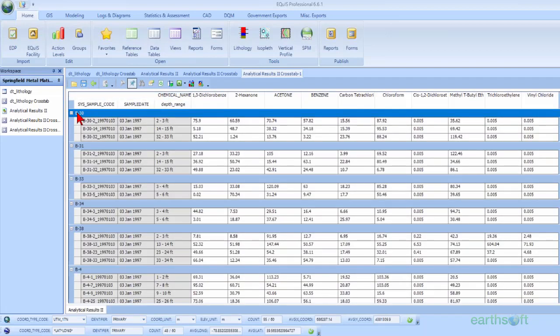And here we have our locations. We have our sample code, our sample date, and again, using that depth range that we talked about last week, and here are our results. Now, one thing to notice is that this is not formatted, so let's use formatting in terms of the styles and things like that.